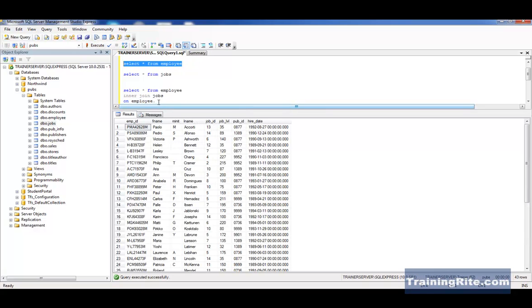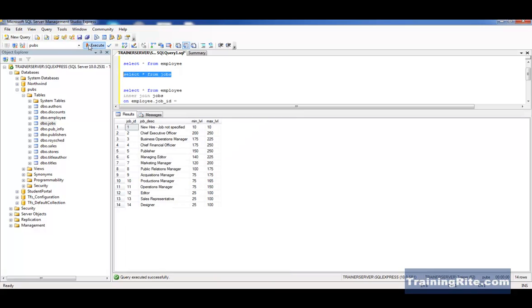Job underscore ID. So I'm going to say job underscore ID should be equal to the job underscore ID of the jobs table. So I would say jobs is the name of the table, dot job underscore ID. And if I do that, this is my query now.